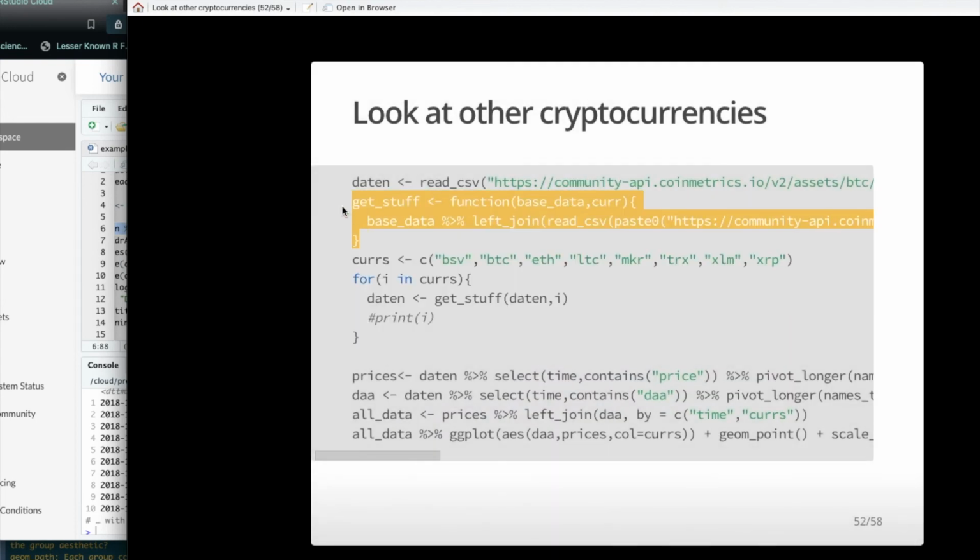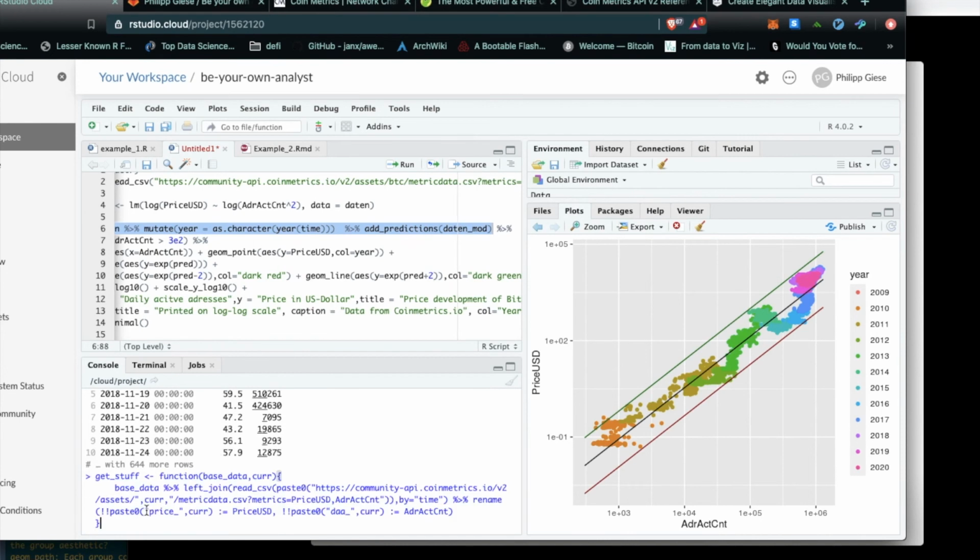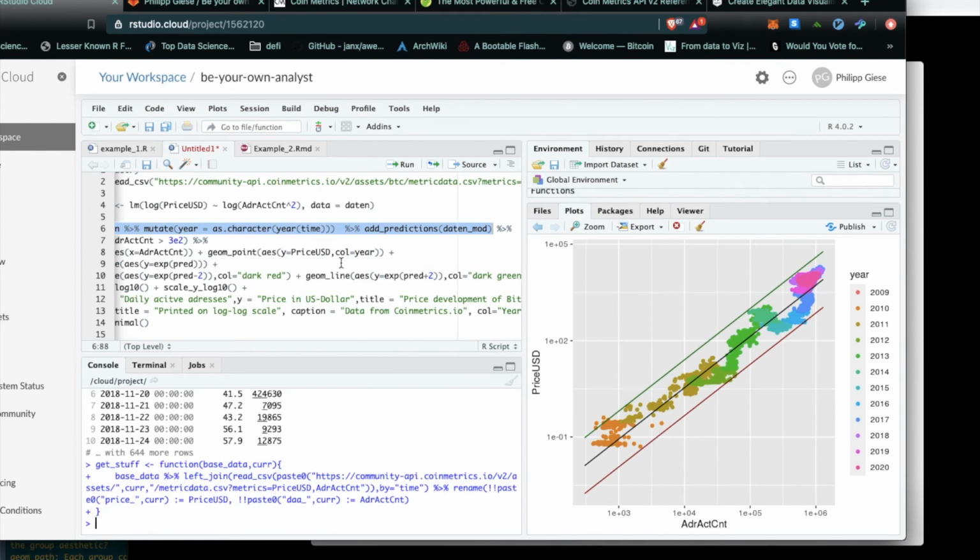And to do that, we define a function called getStuff, quite simple name. A function which has as entry values the base data, so the already in a tibble stored data, and the currency we would like to add to that. And what we do with that is we pull this new information, rename the price USD and other columns to something where the name of the currency is included, and add that to the base data. That is all done with the function. Right now, we haven't invoked the function.